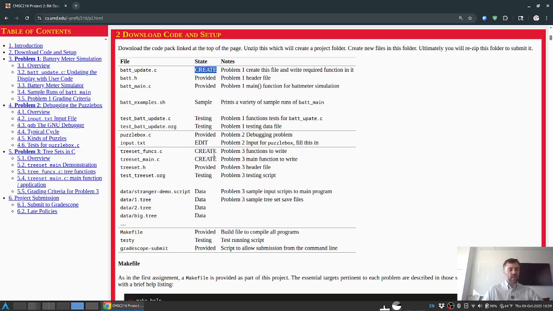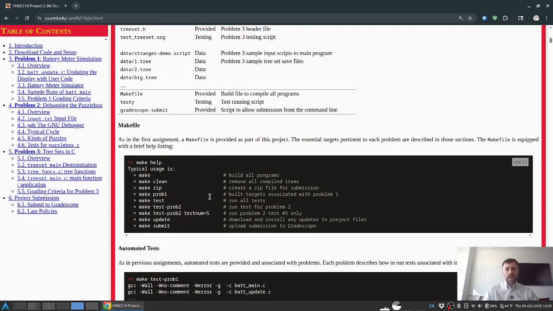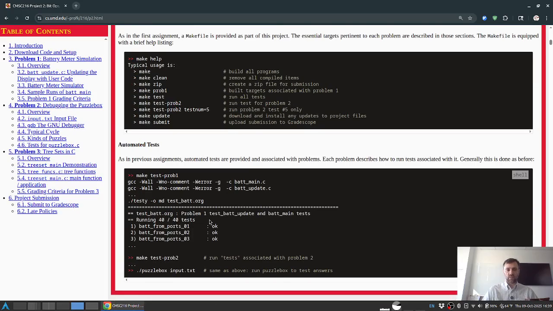As was the case in the preceding project and the labs, there's a make file with handy commands like make test and make submit and so forth. And ultimately, you'll probably evaluate most of the correctness of your code based on some make test invocation, something along those lines.